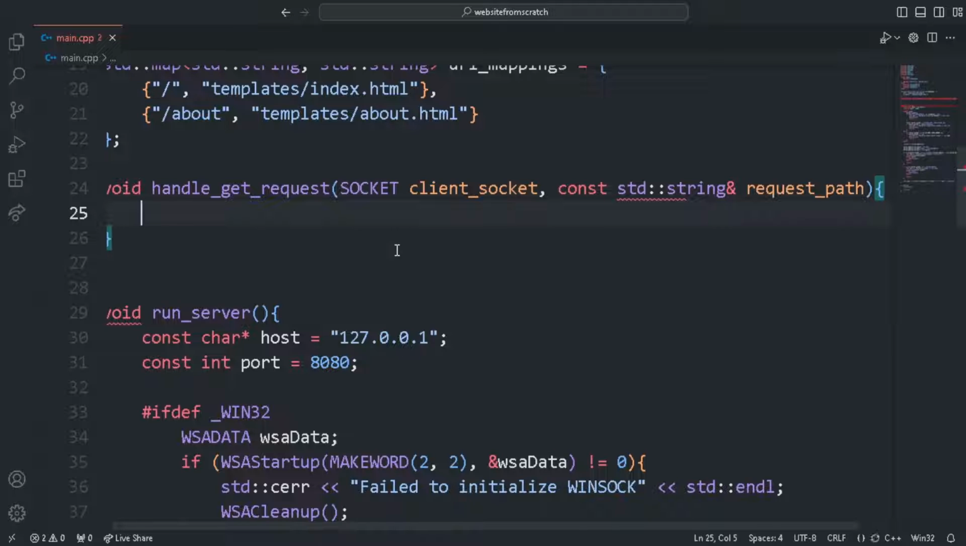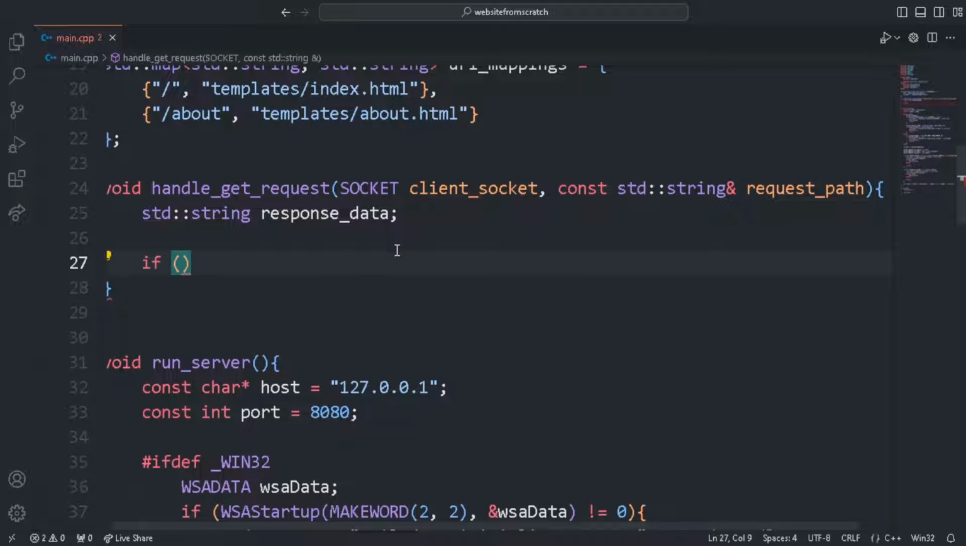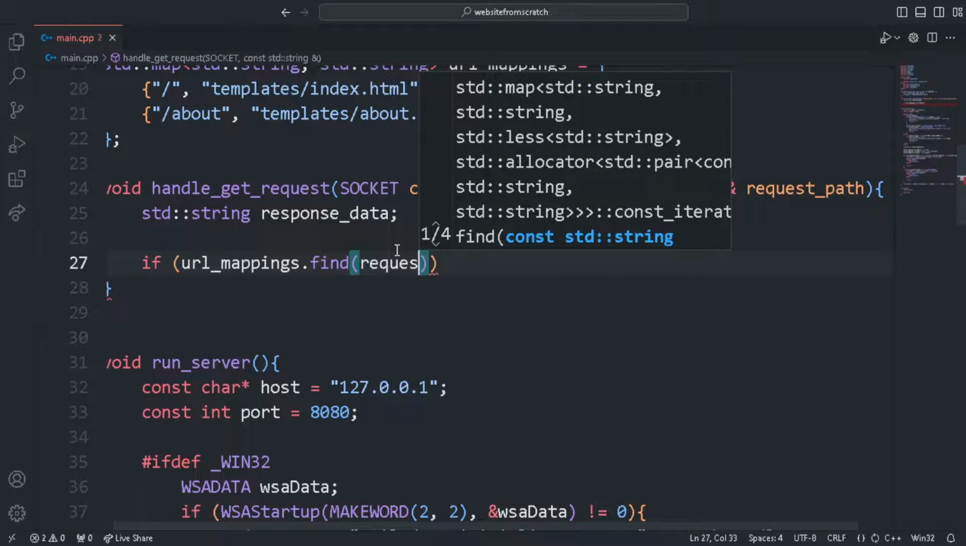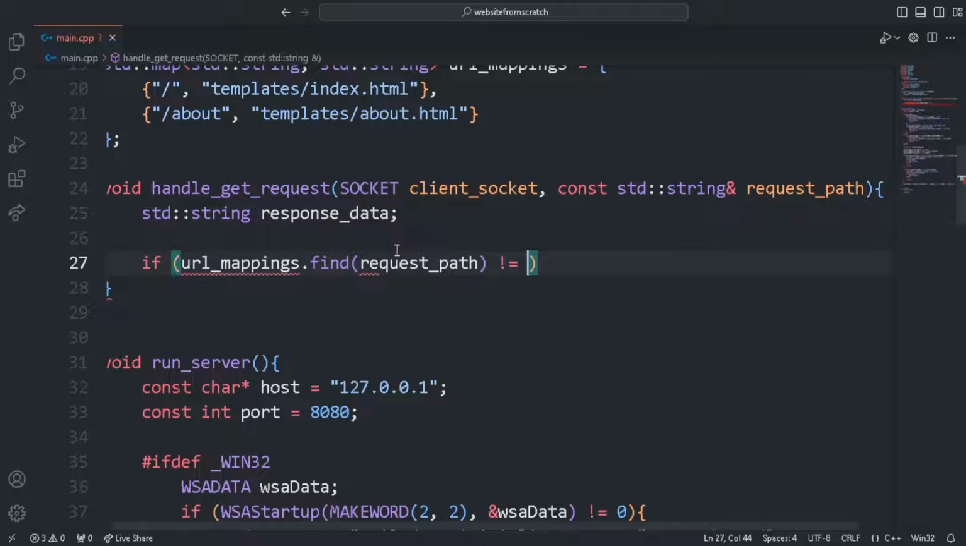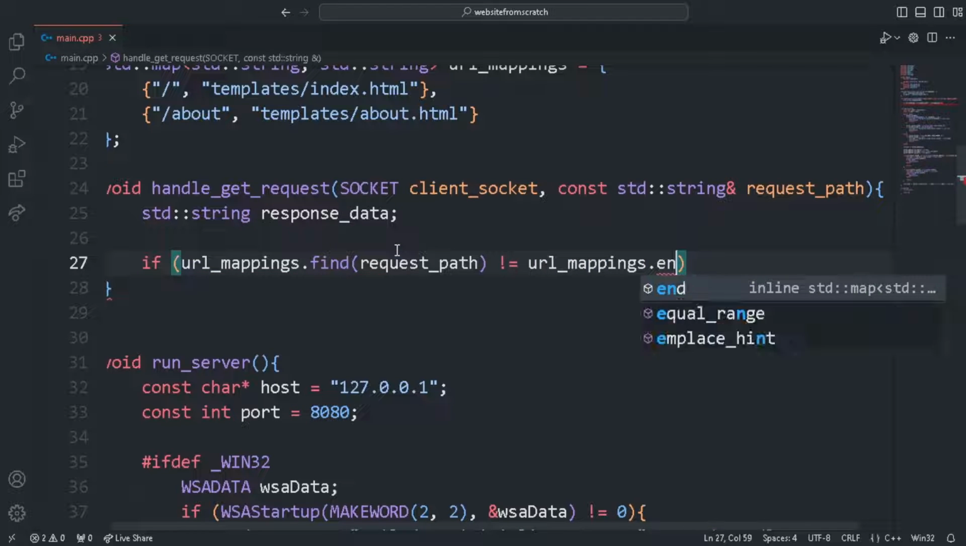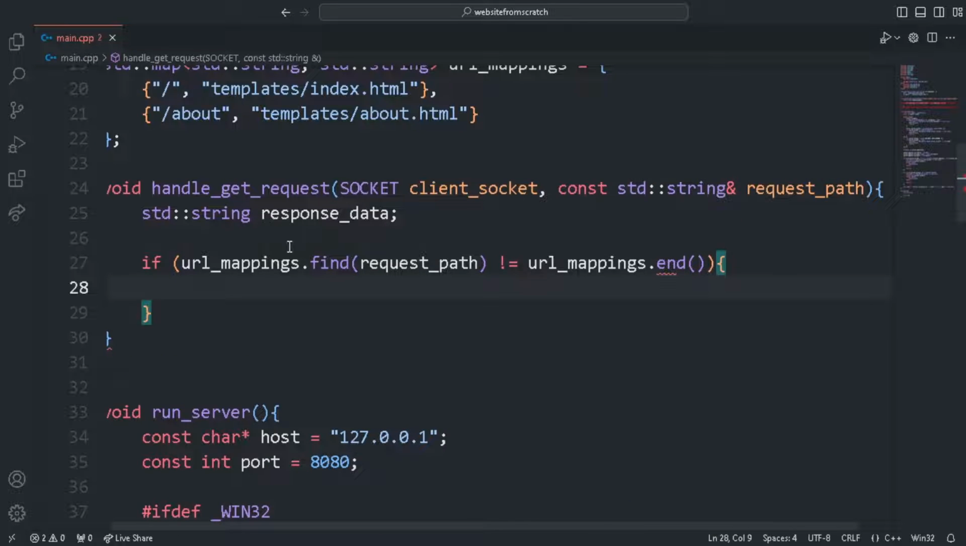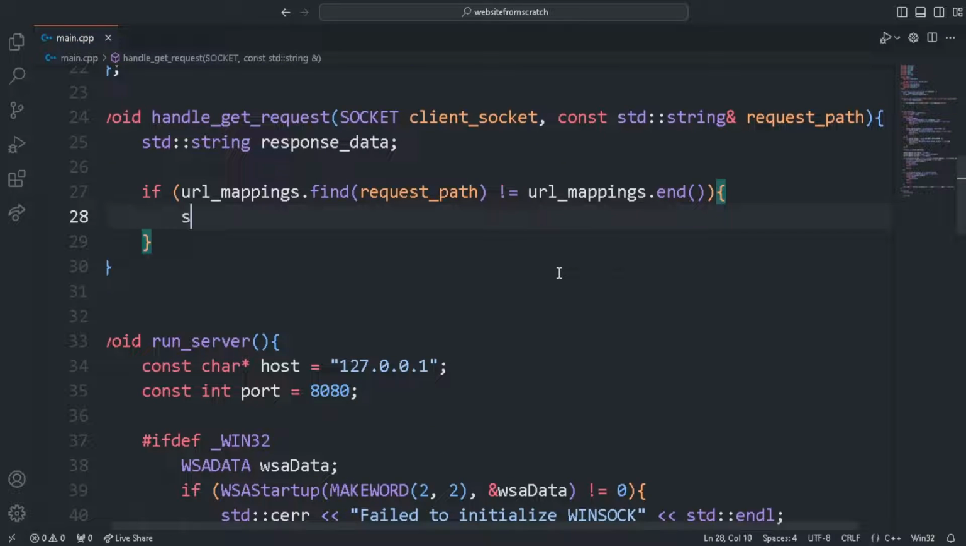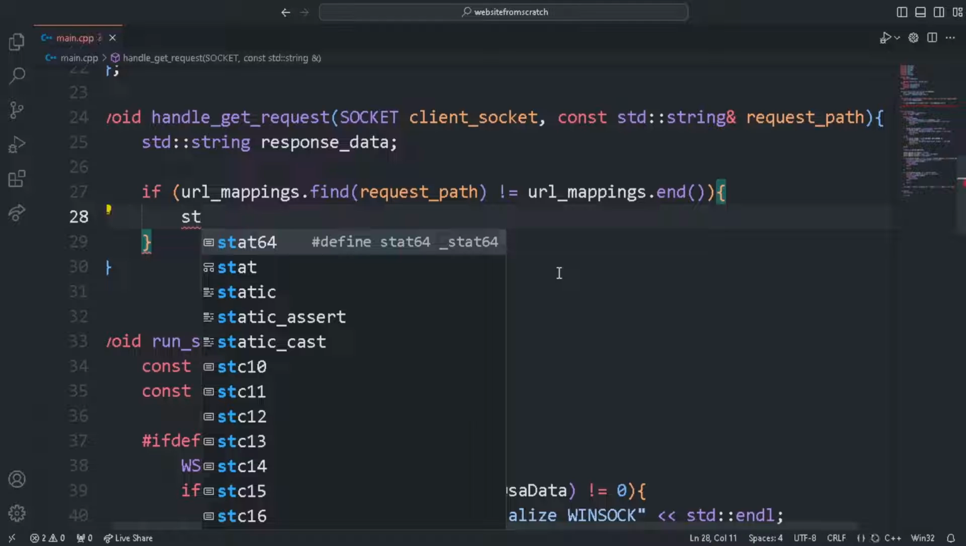Now in the function we'll check if the requested path is in the URL mappings. First I'm going to create a string type variable called response_data, and now we'll check if the requested path is available in the URL mappings. If url_mappings.find(request_path) is not url_mappings.end(), that is, if it finds the request path in the URL mappings dictionary, then we will attempt to open the associated file.